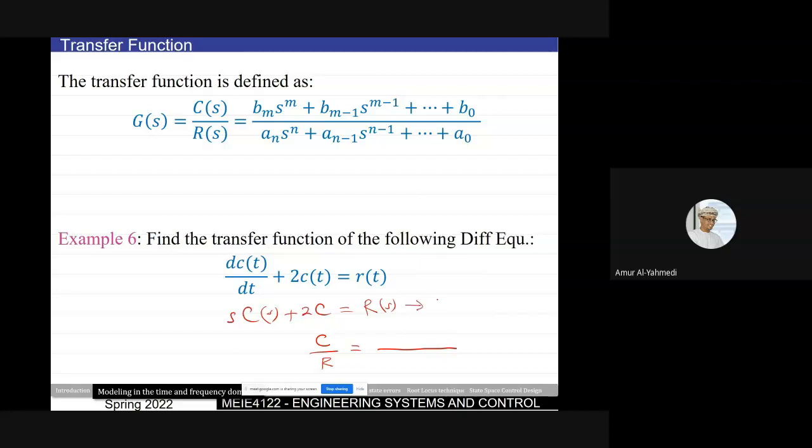This I can write as c, common factor. Here we'll have s plus 2 equals r, if I take c as a common factor. So what will be my transfer function in this case? C, 1 over s plus 2. So this will be my transfer function.